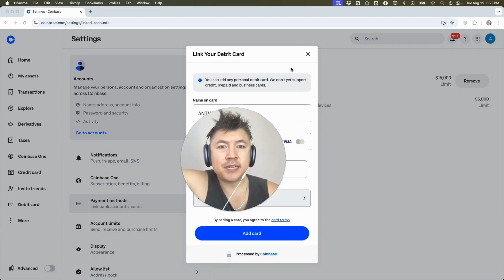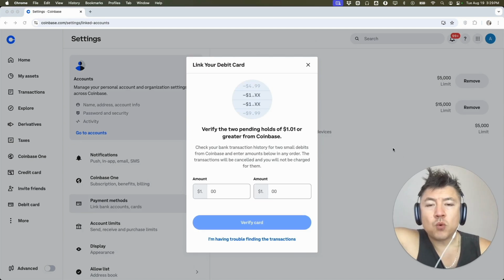Okay, I entered in the required debit card information. I'm going to click on the blue add card button. Okay, immediately Coinbase charged my debit card 2 different transactions that add up to $1. So I'm going to go ahead and log into my online banking and look for those 2 small transactions. I'm going to go ahead and just use my cell phone.